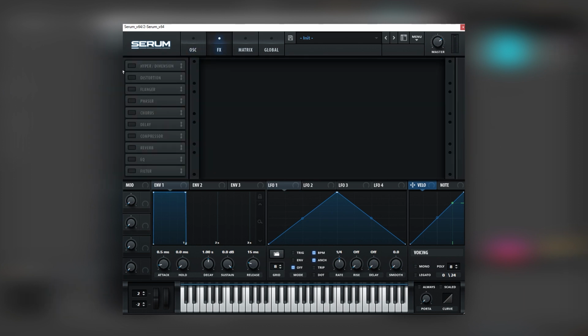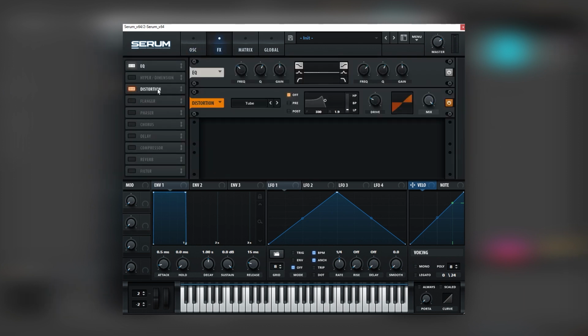And let's go into the effects tab and add an EQ and turn on the distortion. So in distortion, let's boost the drive. And then we're gonna use two different bells on the EQ to add some resonance before the distortion.